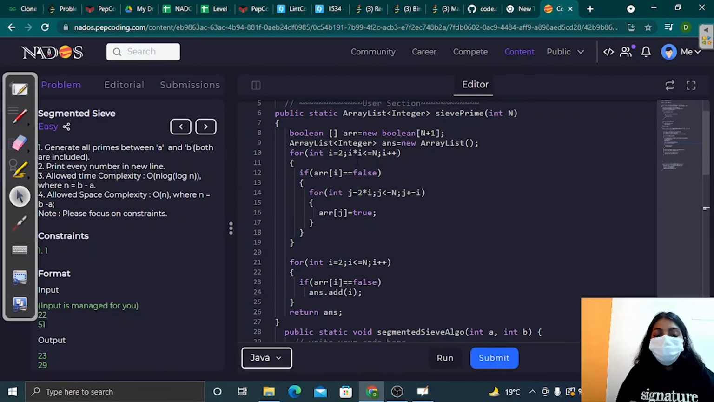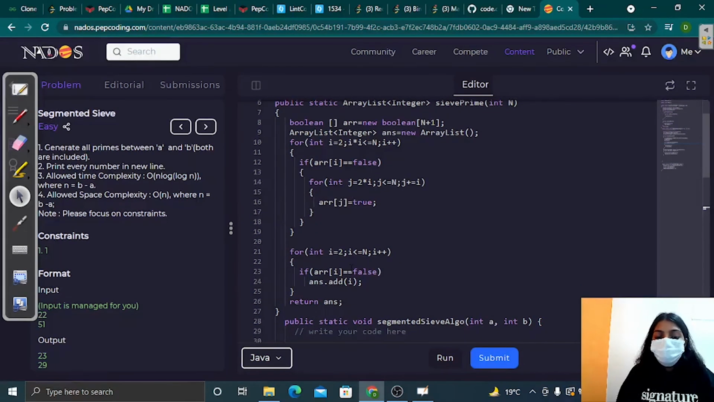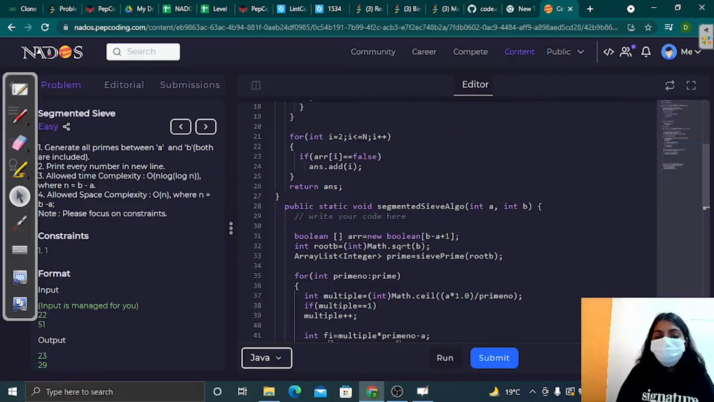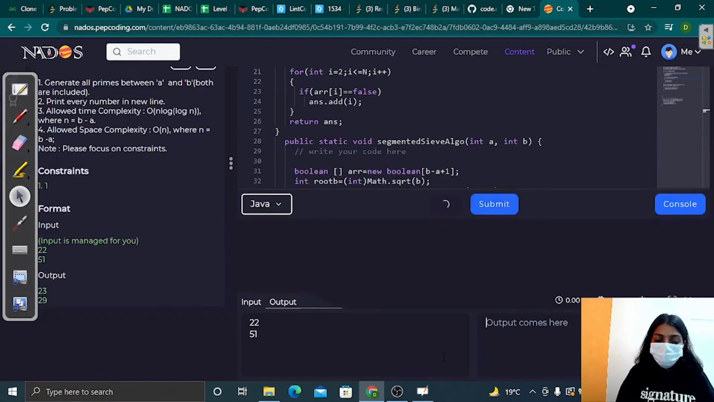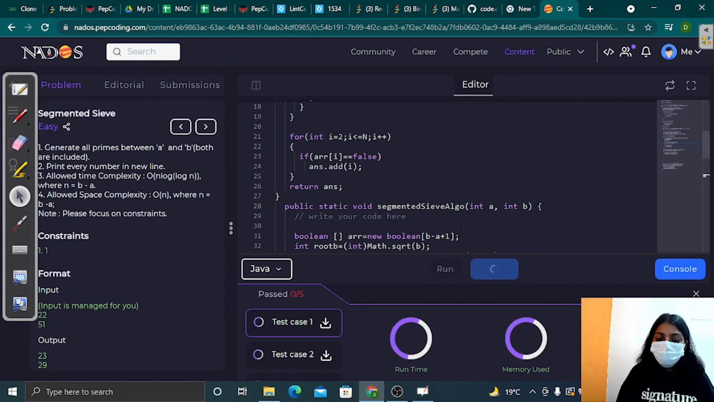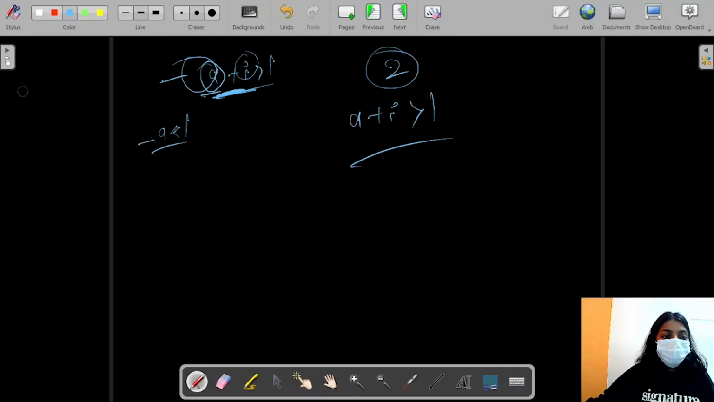If it's false, it means it's a prime number, and if it's a prime number, then I am going to mark its multiples true. Okay, and after that I am going to check in this for loop if my value is prime or not, and if it's equal to false, it means it's a prime number. Then I am going to add it to my array list and then return it to this method. It is my segmented Sieve algo. Alright, now let's try to run this. Okay, successful, and now let's try to submit this. Okay, submitted.